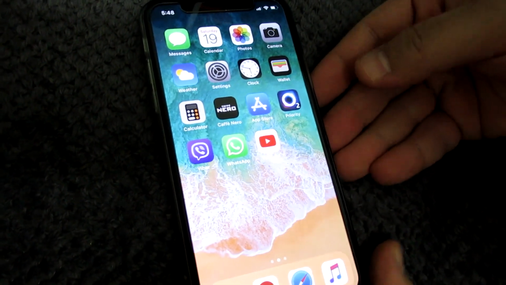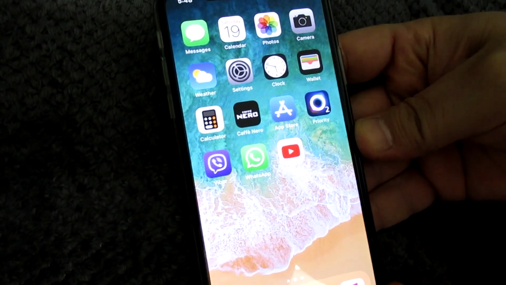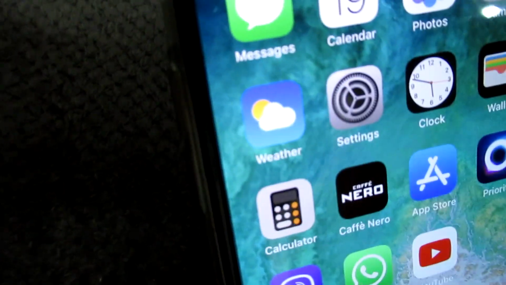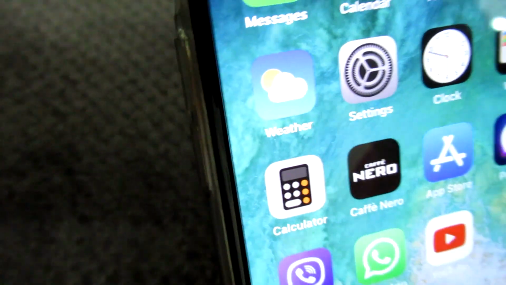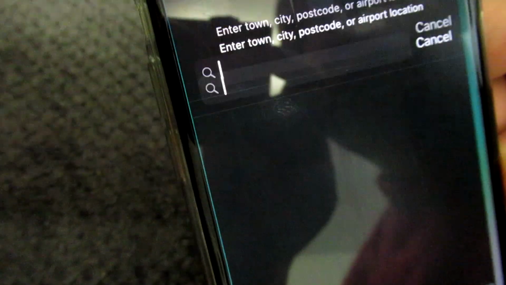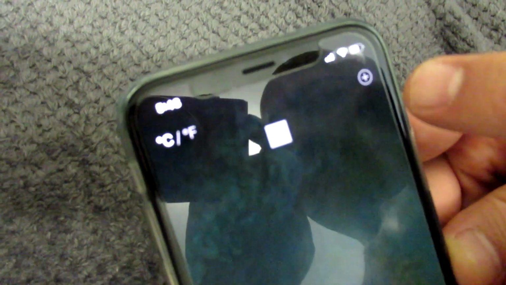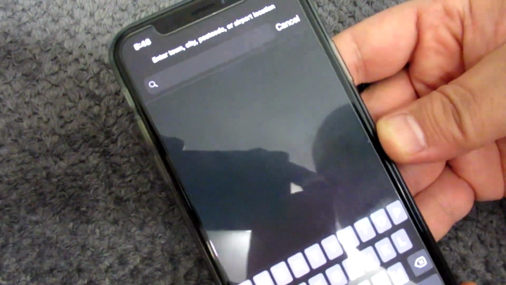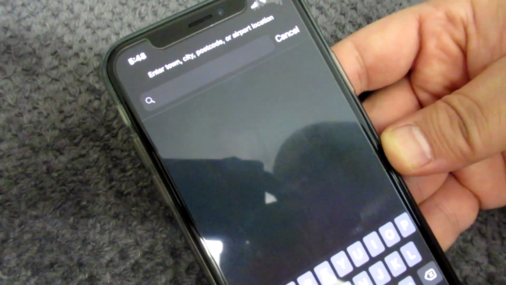Hi everyone, in this video I will show you how to add weather to your iPhone. So this is the weather here. Click on weather, and then on weather click on the plus here. On plus you can write your favorite location which you want to be added.